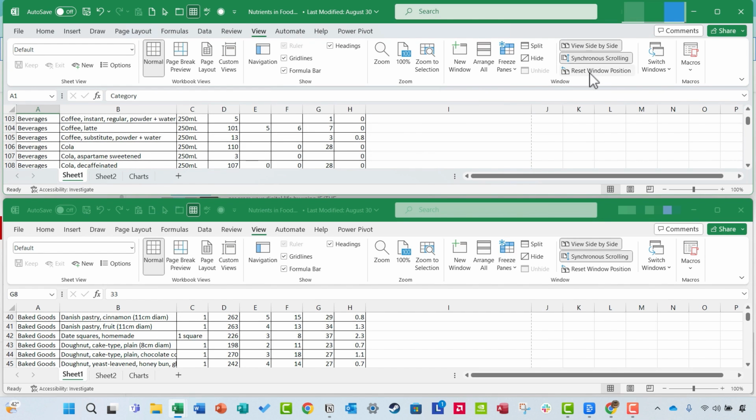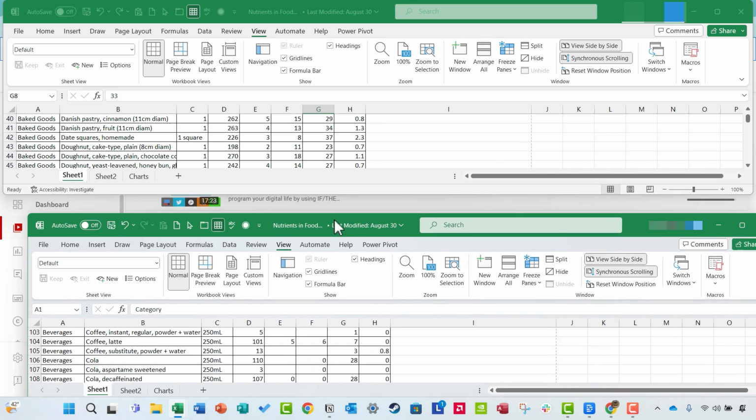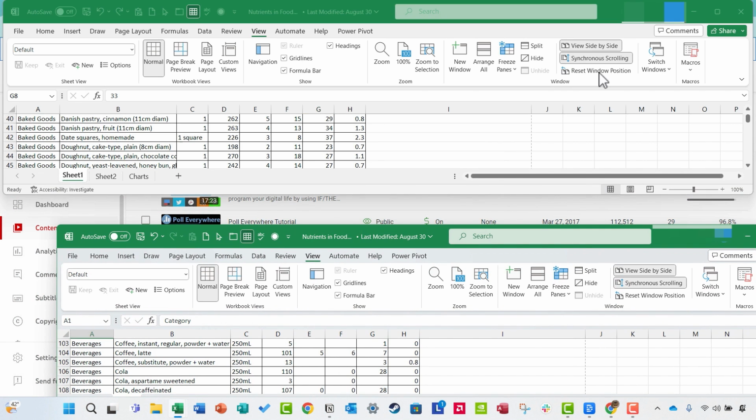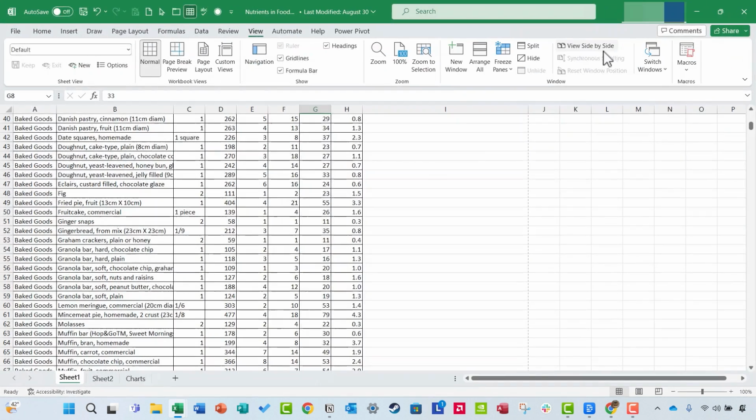I could reset window position if I want to. Just click that. So if I were to drag one of these away, I can click Reset Window Position and it goes back to where it should be, I suppose. So that's what those options are for. I'm going to click View Side by Side to deselect that and get back to my normal view.